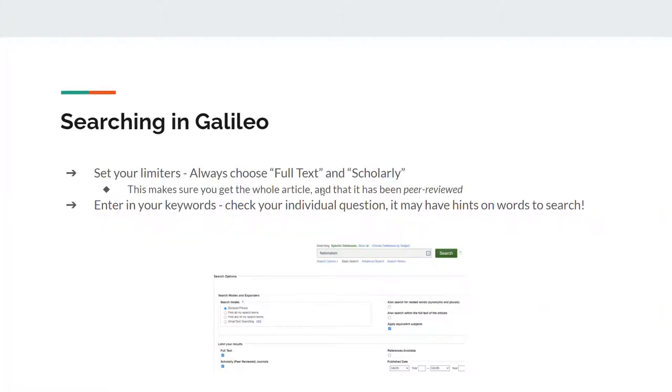Now, searching in Galileo, you have to select limiters. Since we're doing academic search, you have to choose full text and you have to choose scholarly. The reason you do that is you want the full article and you want to make sure it's peer reviewed, meaning it is widely accepted by other historians.